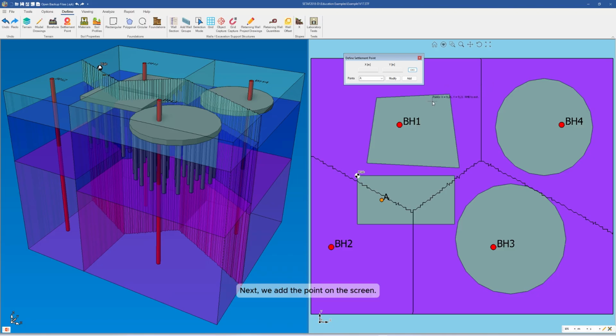Next, we add the point on the screen. We select the point location. After selecting this location, the point coordinates are transferred to the window. Then we click the Add button. So a settlement point named P2 is added to the model.